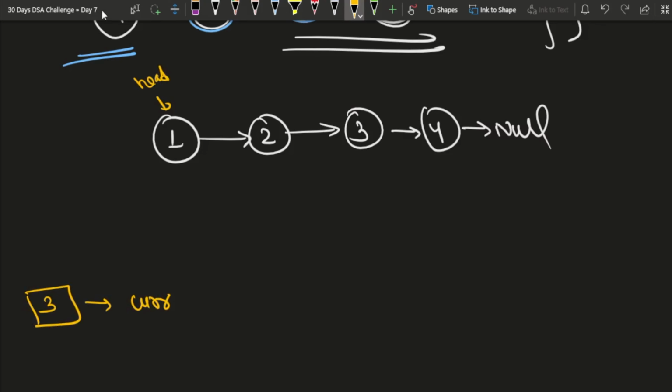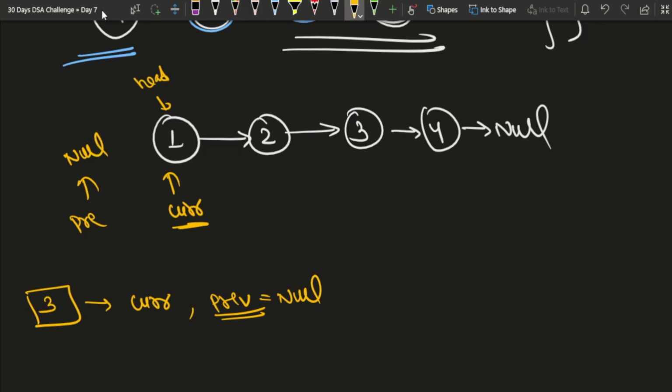First one is the current, which will point to our head itself. Second is a previous pointer, which will point to the previous node to the current node. Now initially when current is pointing to head, what is the previous node? Previous node is nothing, so let's say the initial value of previous is null. So here is our previous, which is pointing to null.